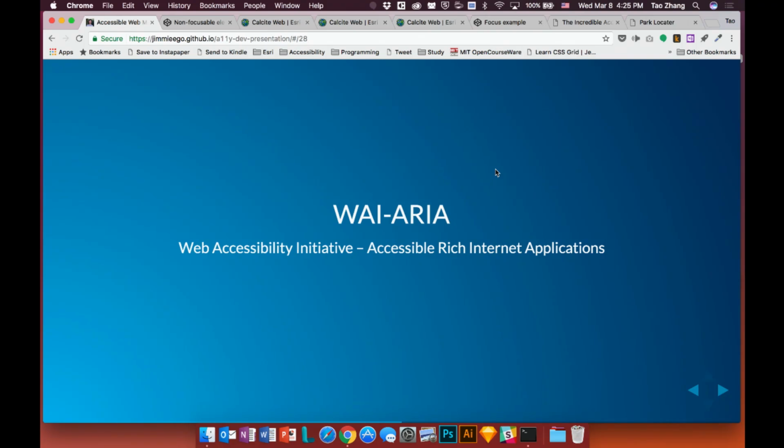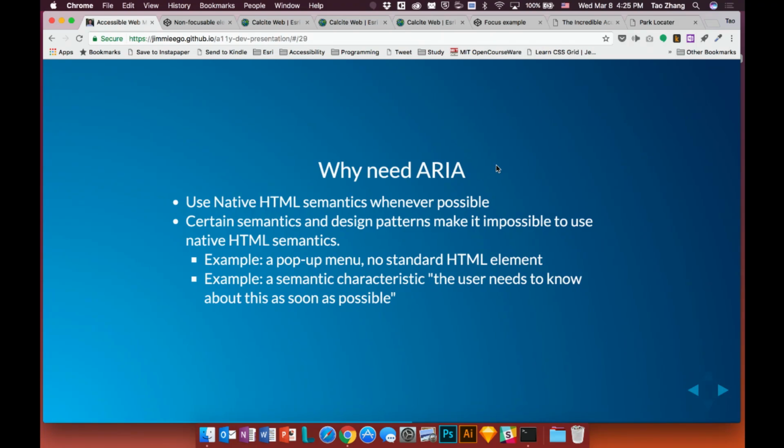So which brings the third part of this knowledge, which is ARIA. ARIA stands for Web Accessibility Initiative, Accessible Rich Internet Applications. It's a long name, but the reason we need ARIA is, first of all, we should use native HTML elements whenever possible, but certain semantics and interactions are not supported right now by native HTML elements. For example, a pop-up menu. We don't have anything in HTML that says, hey, I can just write this will be a pop-up menu. We have to write things on our own.